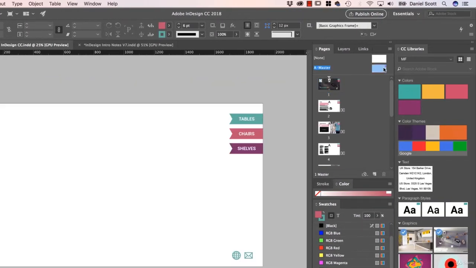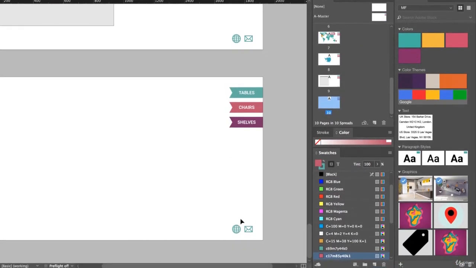Okay, next trick is to do with master pages. Now, on my master page in this one, I've got all of these guys plus this, and it's applied to all the pages. But let's say I want to turn these off on just one of the pages. Let's go down to the last page, and let's say I don't need them on this page, but I can't click on them, or can I?